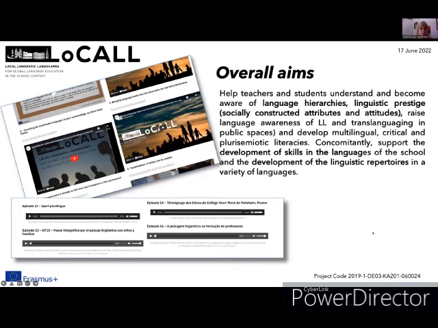So the overall aims of these two outputs, which were the tutorials and the podcasts, are to help teachers and students understand and become aware of language hierarchies and linguistic prestige, which are of course socially constructed attributes and attitudes, raise language awareness of linguistic landscapes and translanguaging in public spaces, and develop multilingual, critical, and plurisemiotic literacies. I think that Joanna has very succinctly and brilliantly outlined how all of this can come together through the modules.